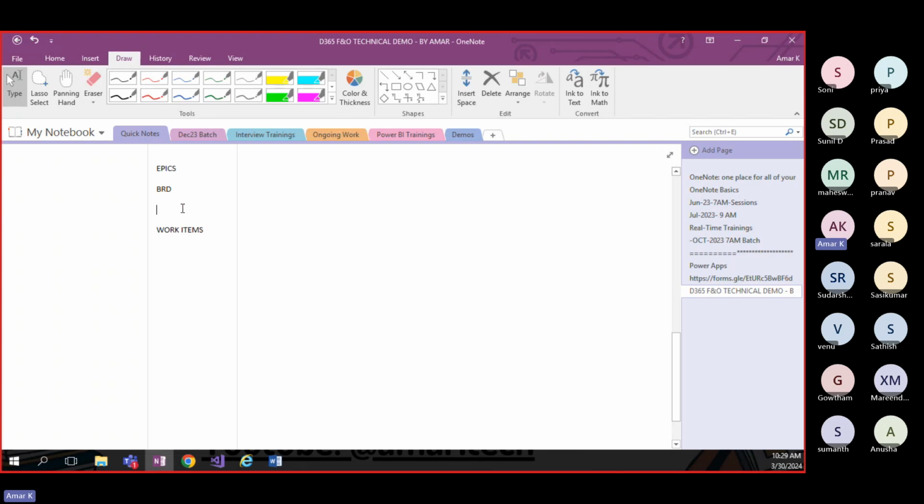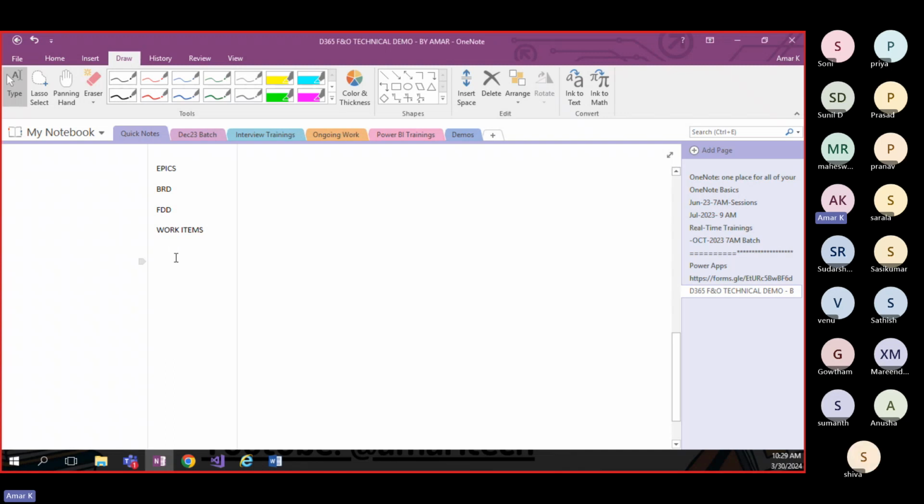BRDs come before FDDs. Till then, the functional people will communicate with the client. Let's say, for example, I have one client and I'm a functional consultant. There are different functions: finance, SCM, HR, and warehouse management. Let's say I have one SCM functional area. I will go to my client's place and closely observe what the client is doing, how they are operating, and the current situation of their business.